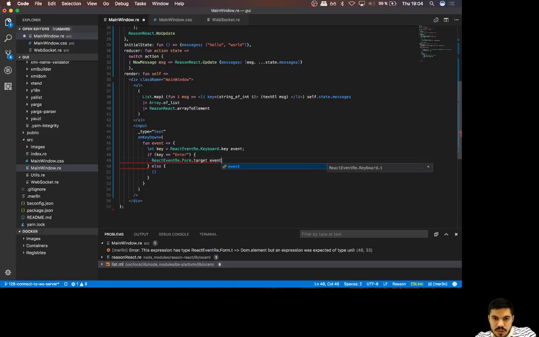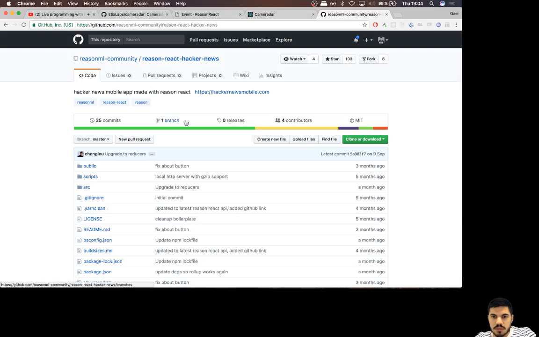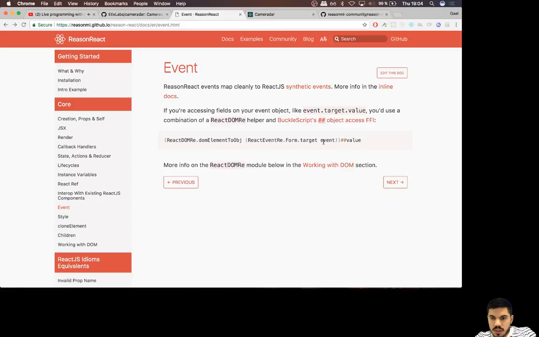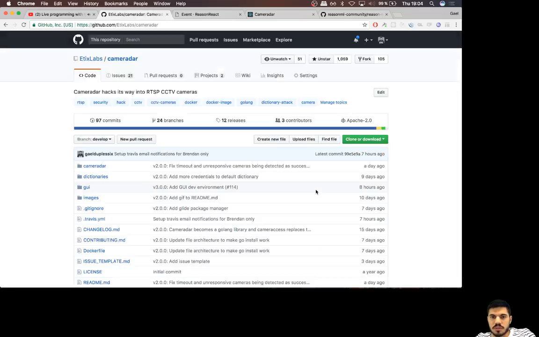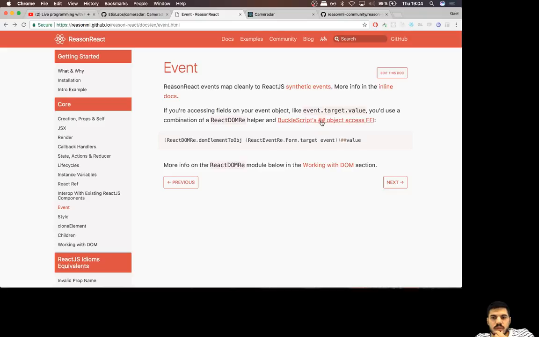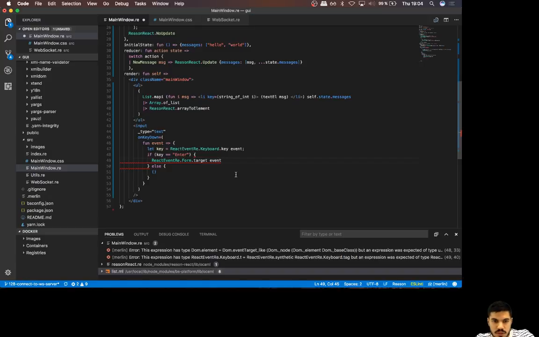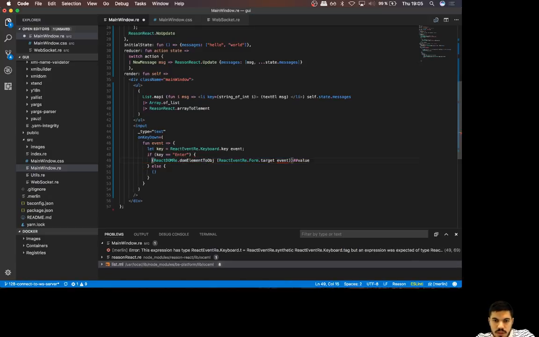So if I copy paste this, I can access the value. I'm not sure I can set the value, though, because if I want to empty the field, I need to set the value. But maybe I can do this, so if I do this, this should allow me to log the event value, like this.